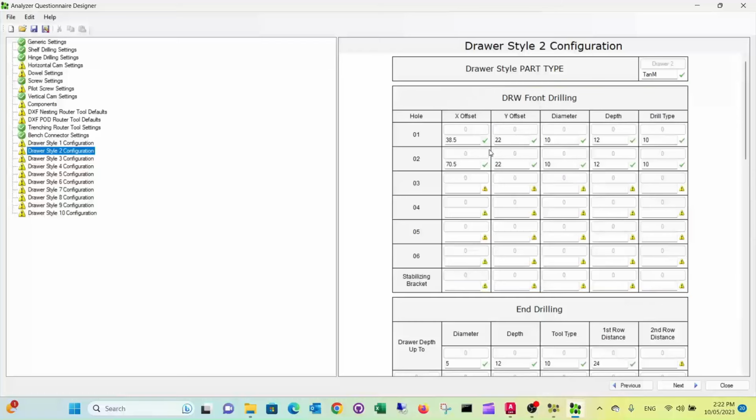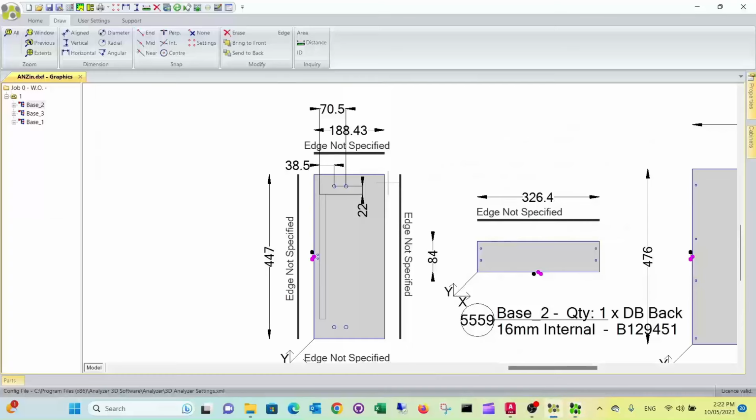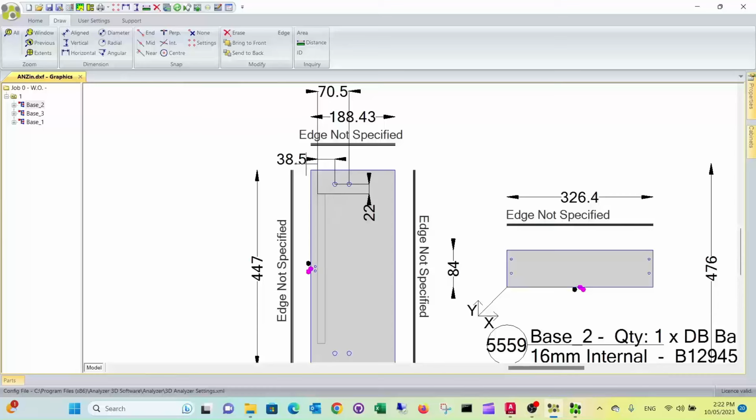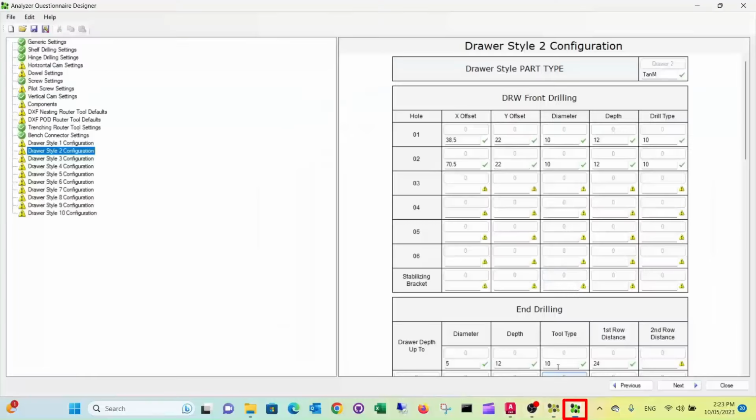Your drawer front drilling, you see 38.5 in the X direction and 70.5, and a Y offset of 22. They are the following. That's your 38.5, from the bottom face of your drawer bottom. That's basically where your runner is fixed to. The second hole is 70.5, and your 22 is from the edge of the bottom. So that's those sizes here. And it's a 10mm diameter hole, 12 deep.